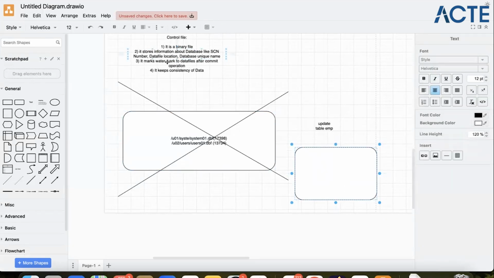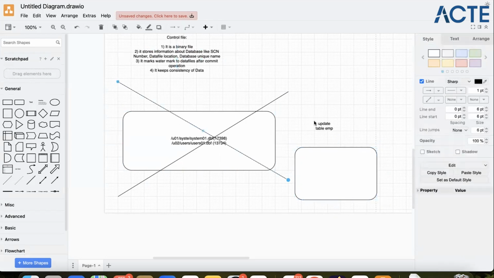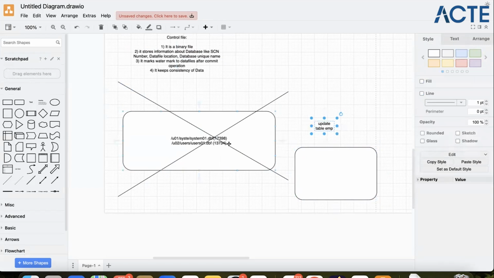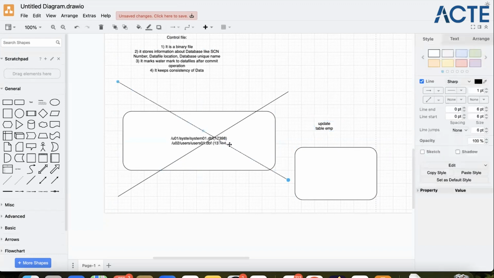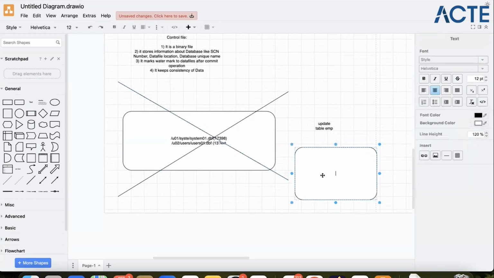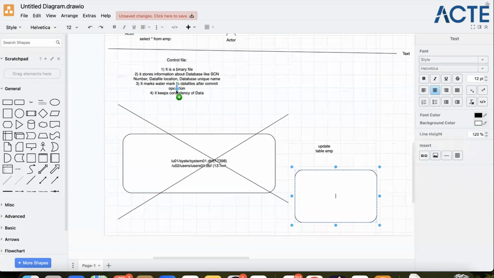Because it had marked, a watermark is given to data files. After this update command, it has marked 13734, marking that the database was last updated with this sequence number. Next time, if you restore the database, you have to make sure that your database is coming with this number 13734. 13734 is something which comes on the basis of the record updations. So unless this 13734 is recorded, it won't allow you to start the database. It will show inconsistent data. That's the kind of error it will show you. So the control file is the heart of the database because it has all the numbers involved.